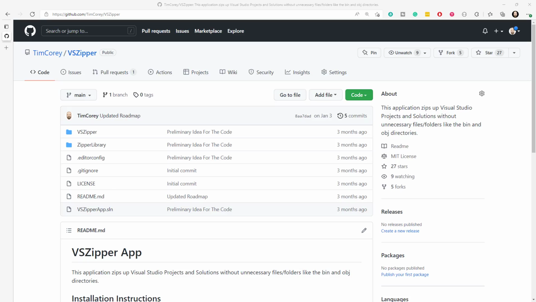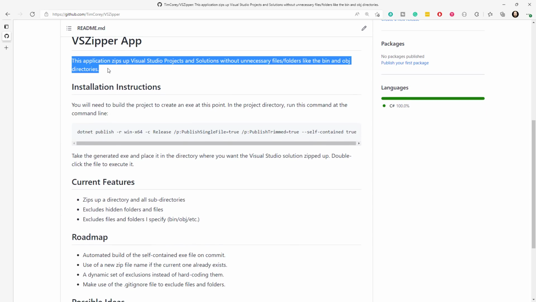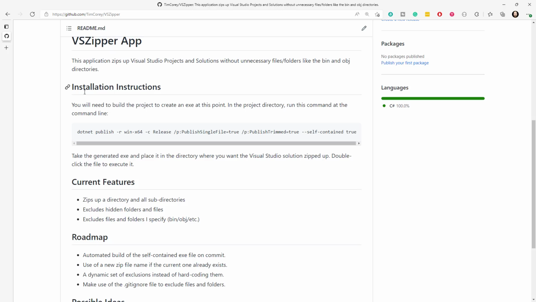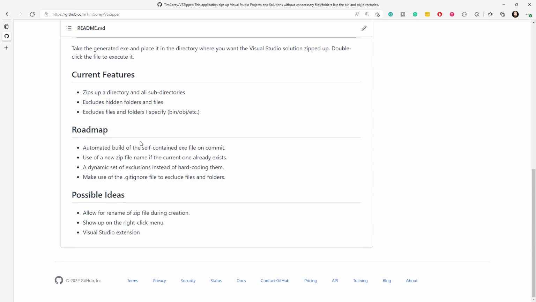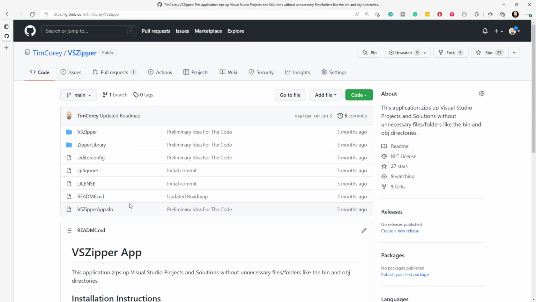For example, I have here my clear statement of what this thing does. The application zips up Visual Studio projects and solutions without unnecessary files and folders like the bin and OBJ directories. That's what it does. That's all it does. Installation instructions, the current features that are in it, the roadmap for what's coming, and possible ideas as well. So this is my application as it stands right now, which is very much pre-alpha. I haven't done much work on it, but just got something out there to get something started.